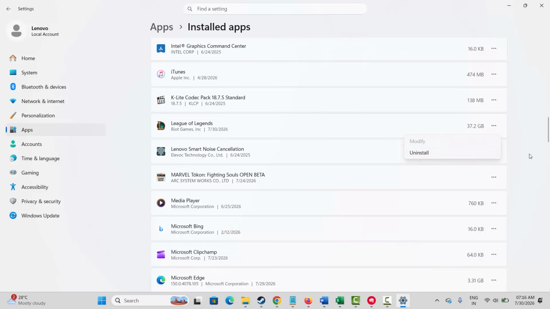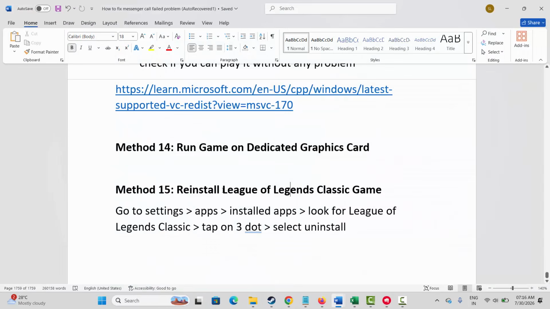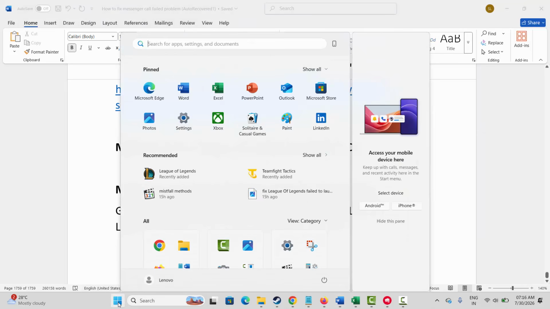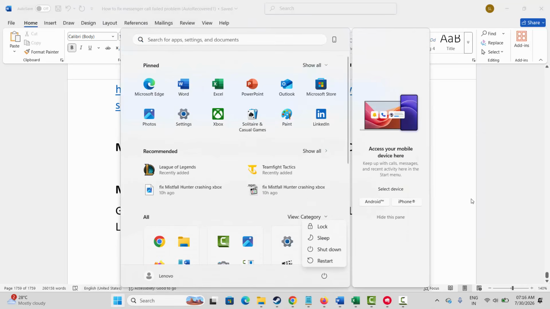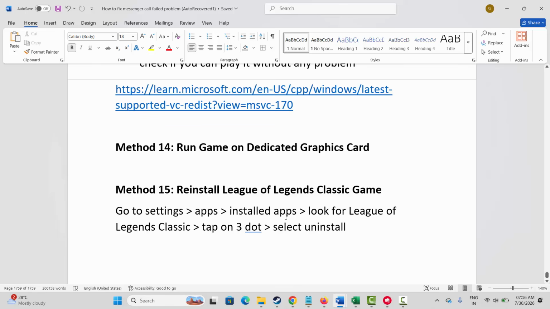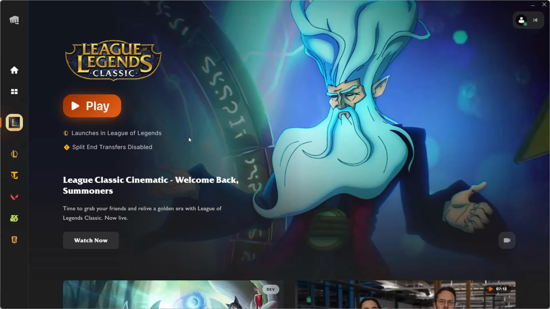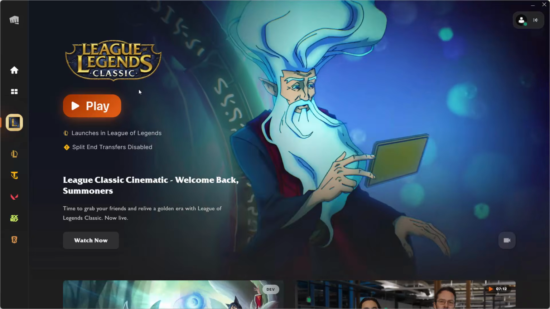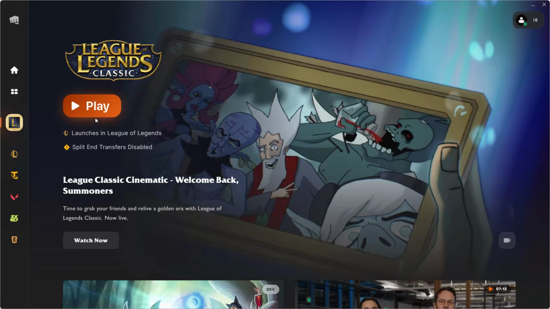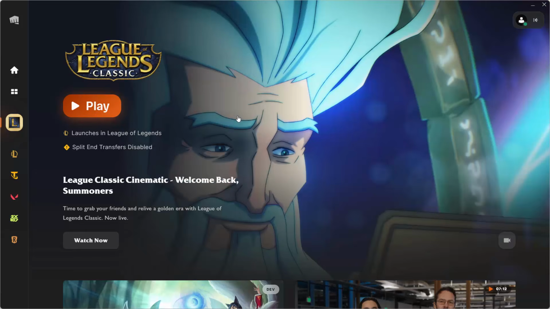Now after you remove the game from your PC, you have to restart your PC once. For that, click on the Windows icon, click on power and then select restart. This will restart your PC. After your PC restarts, again launch Riot Client, log into it, and after that reinstall League of Legends Classic game, and after that click on the play button to check whether the game is launching or opening or not.